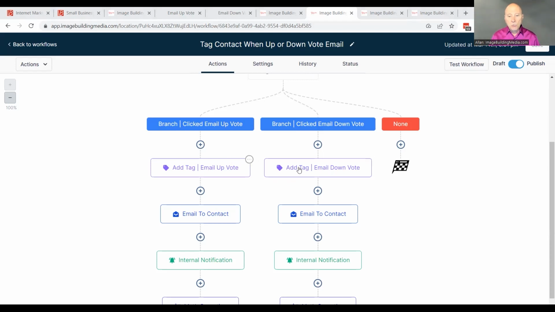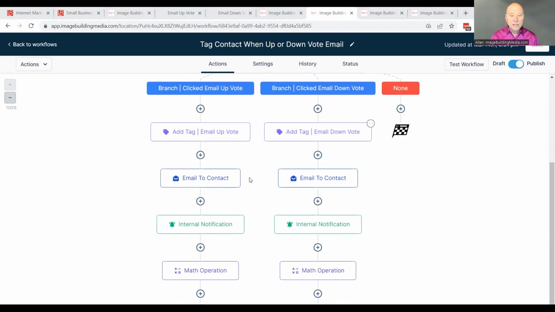So with this automation, once the tags are added to the contacts, then we send them out an email reply, and we thank them. And again, we are trying to work toward getting information from them to help us improve our campaigns. And then we have an internal notification to the team. So the team knows that we've got this feedback, and then we want everybody to be on top of that. Math operation I'll talk about in just a little bit.